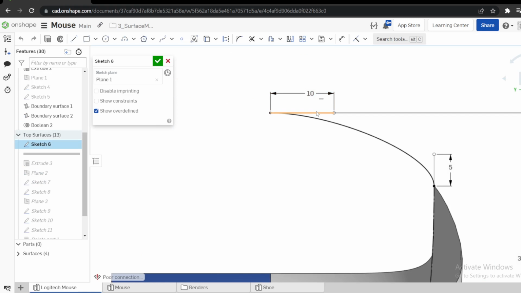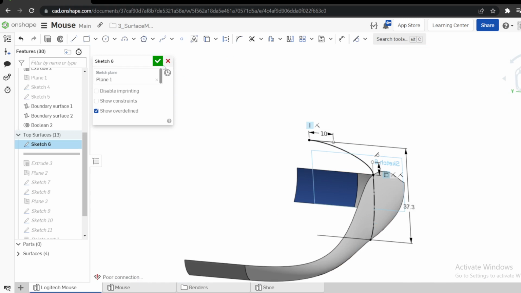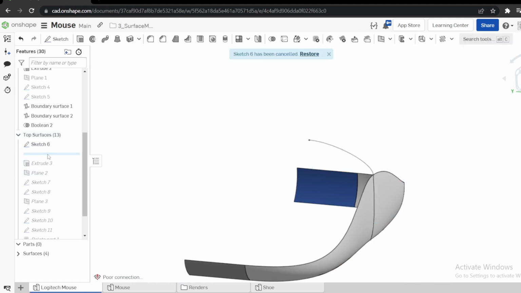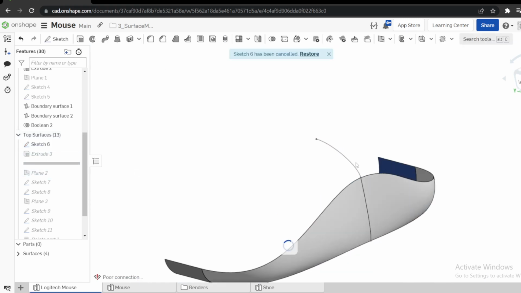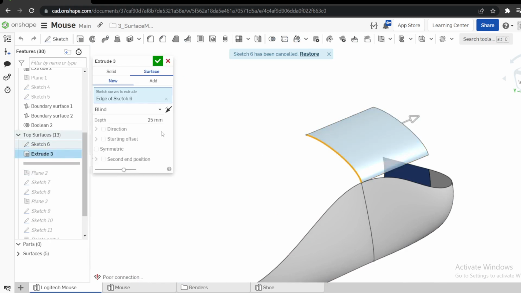Okay, this one is horizontal, vertical, 5, 10. You convert the entity, this edge, then you give this edge to be tangent, this and this to be tangent. Okay, then you extrude the surface. I'm using any value, you can use any. Let me use 20, doesn't matter.